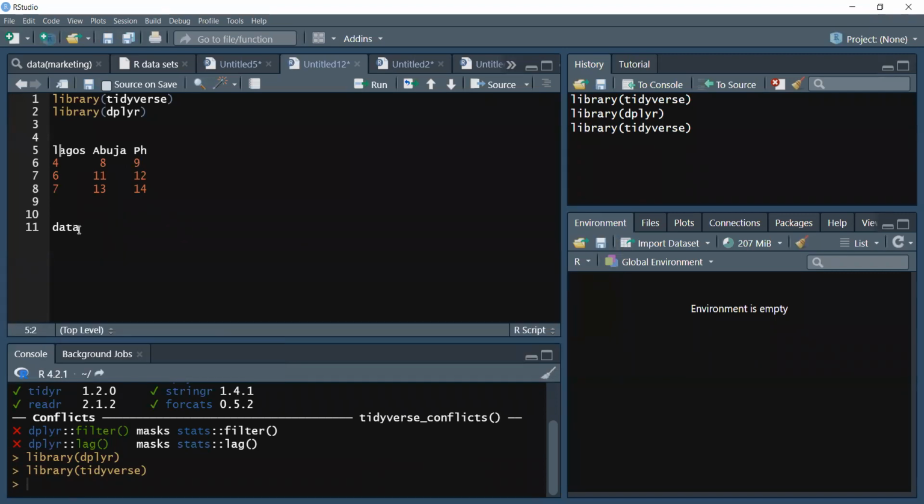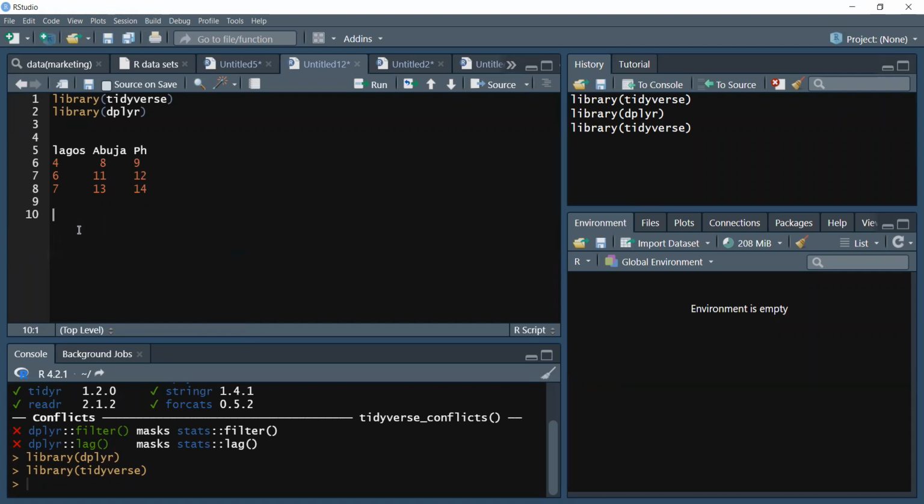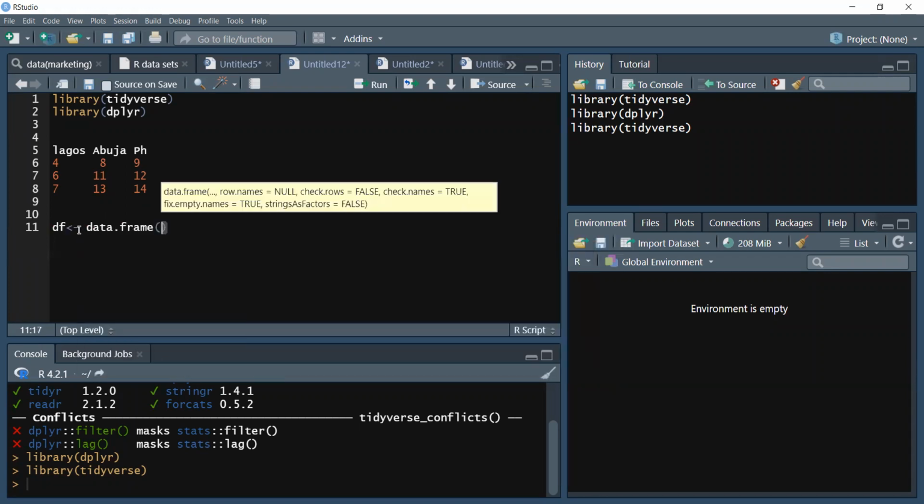Remember when we are dealing with pandas, it is pd.DataFrame, isn't it? But in R, it is data.frame. But it's still the same thing that we have done in Python. So if I was to create a table, it will be created in a data frame. So let's say, for example, df equals data.frame. So that data frame is what we want to use to create that table.